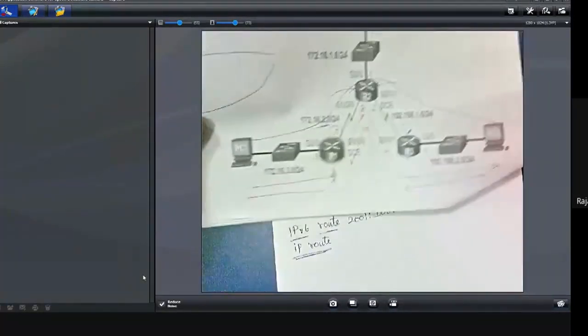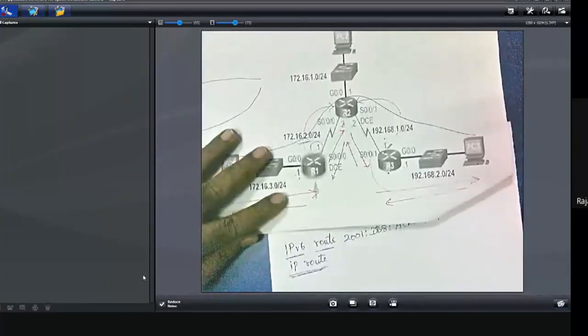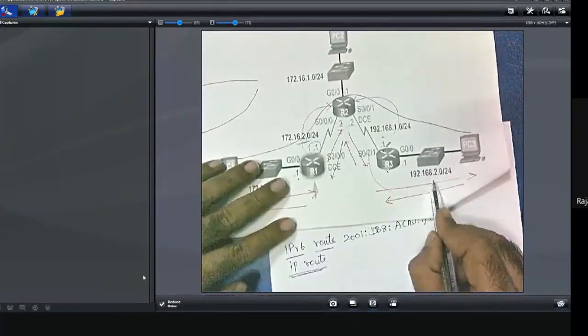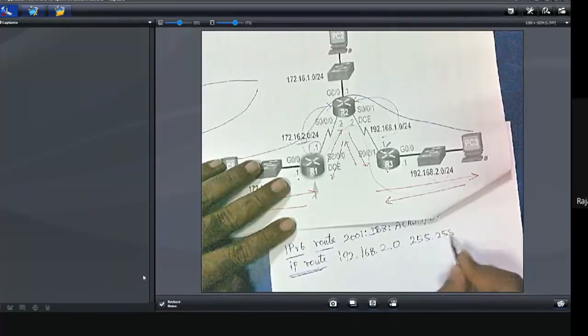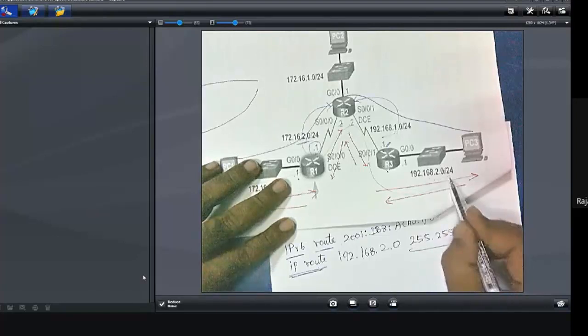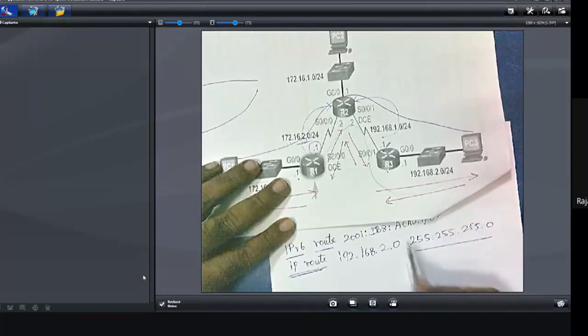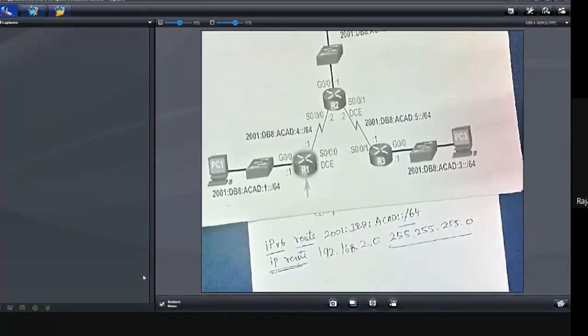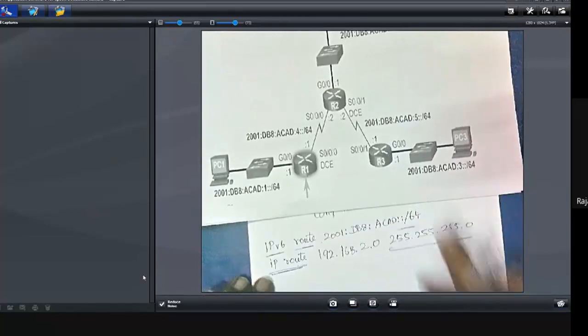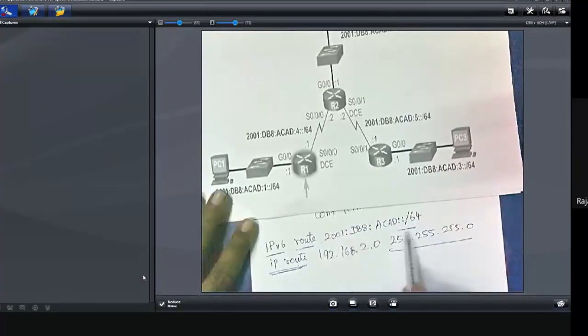See, here we wrote like this: ip route, my destination is 192.168.2.0, then you gave the subnet mask 255.255.255.0, because it is /24. But if you use IPv6, please be happy, because you need not write the subnet mask. You can just write /64. That's it. So this is my network.